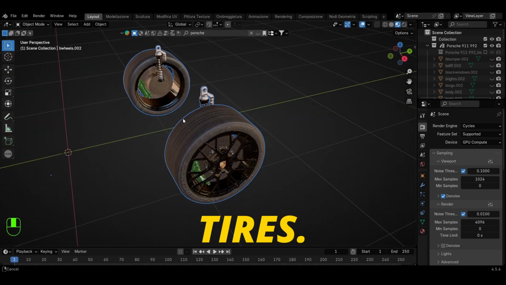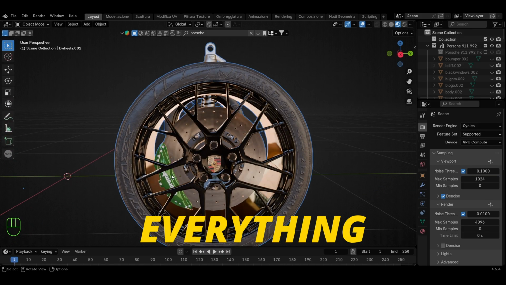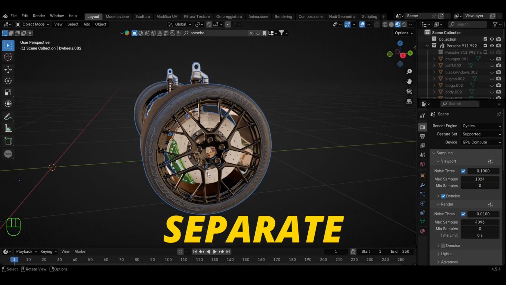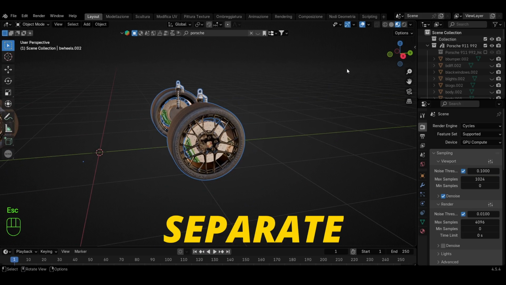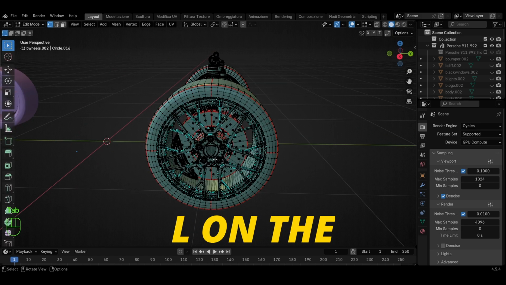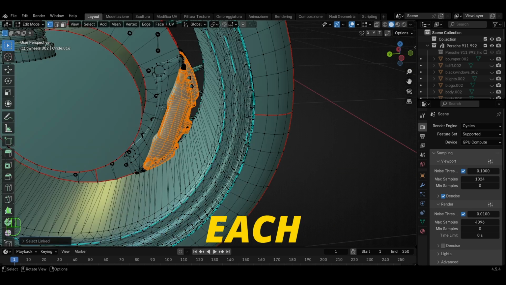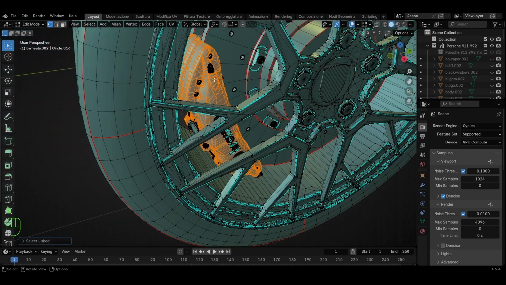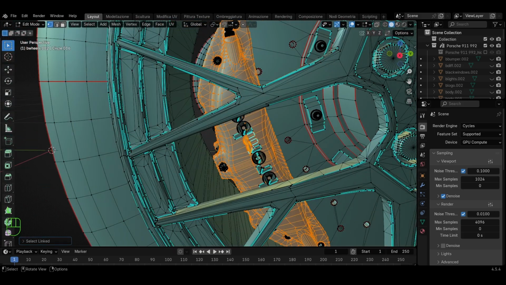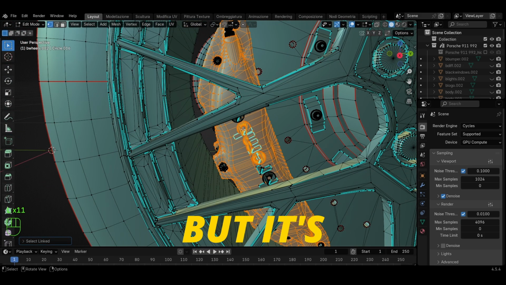Now I'm going to the rear tires. Here we have a problem. We have everything combined, so we need to separate everything in edit mode. To separate the objects, press L on the ones you want to separate, so each brake part, each tire part, and the shock absorbers. You can also use Shift+ to select, but it's slower.